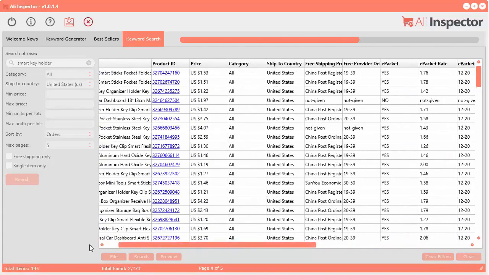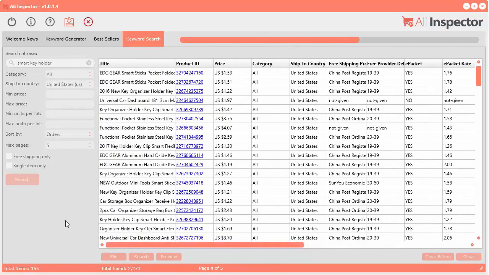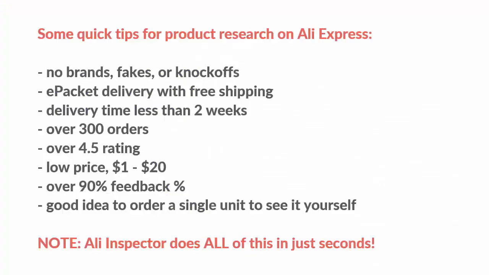Now, while this is running, I just want to mention some really powerful tips when you're trying to select products from AliExpress. It's a really good idea to try to stay away from brands, fakes, and knockoffs. Don't be selling stuff like Nike or Star Wars equipment, things like that, just to avoid any sort of copyright stuff. Also, try to find products that use e-packet delivery, which is basically Asia's version of FedEx or whatever. It's their shipping delivery system. And you can also find products that have free shipping. So you want to try to focus on ones that have e-packet delivery with free shipping.